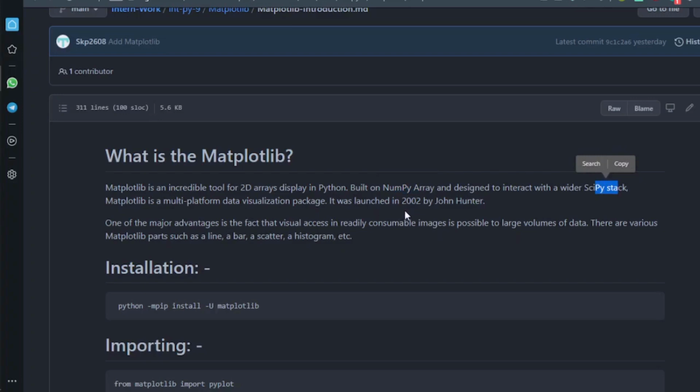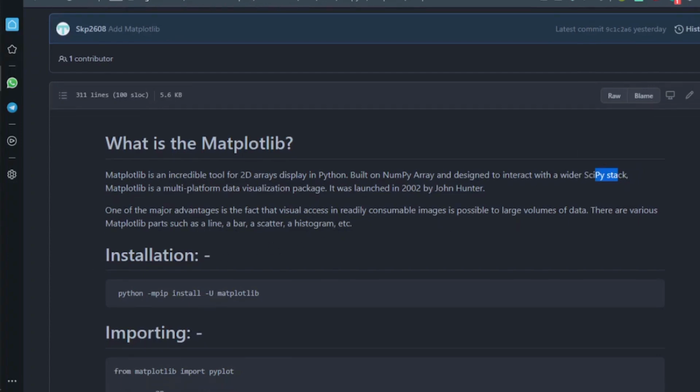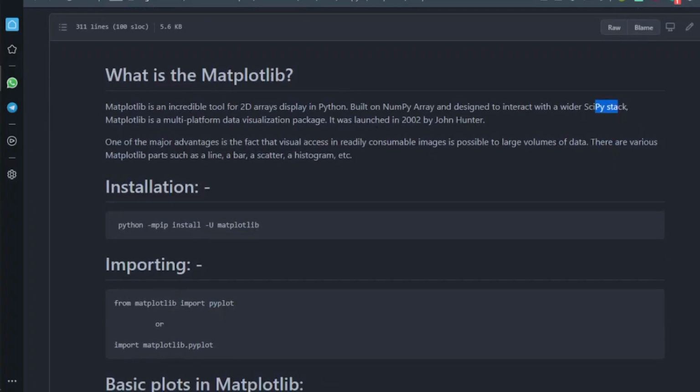It was launched in 2002 by John Hunter. One of the major advantages is that visual access to a large volume of data in readily consumable images is possible. There are various Matplotlib plots such as line, bar, scatter, histogram, etc. So first we are going to install the Matplotlib package on our computer.